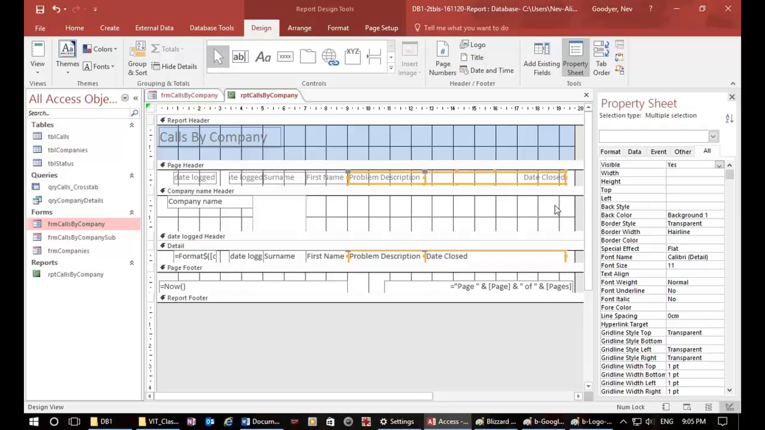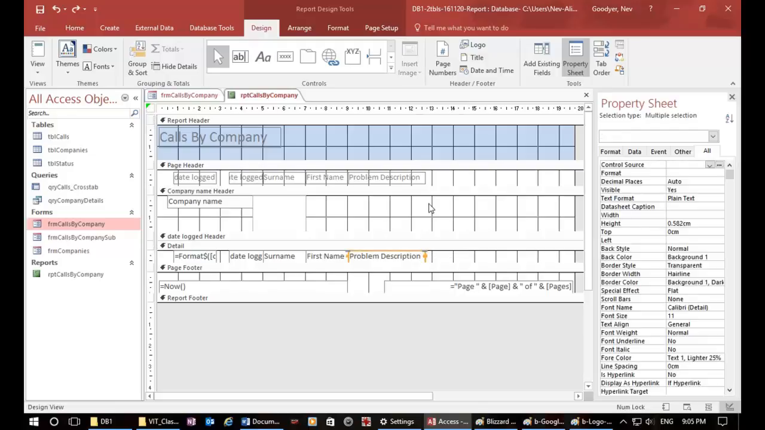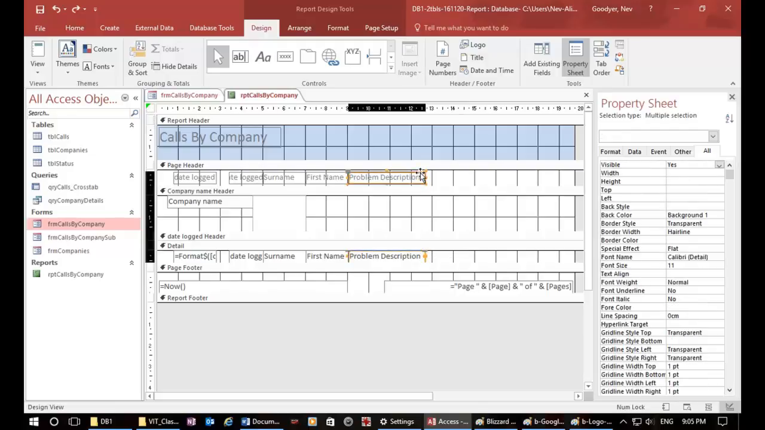What happened then? Control Z. Date closed has got hidden here somewhere, so let's problem description, shift, let's move that. Where's date closed hiding? That's interesting. Little bit of a problem. Okay, I'm going to take that back and that back. Date closed, aha. Date closed.